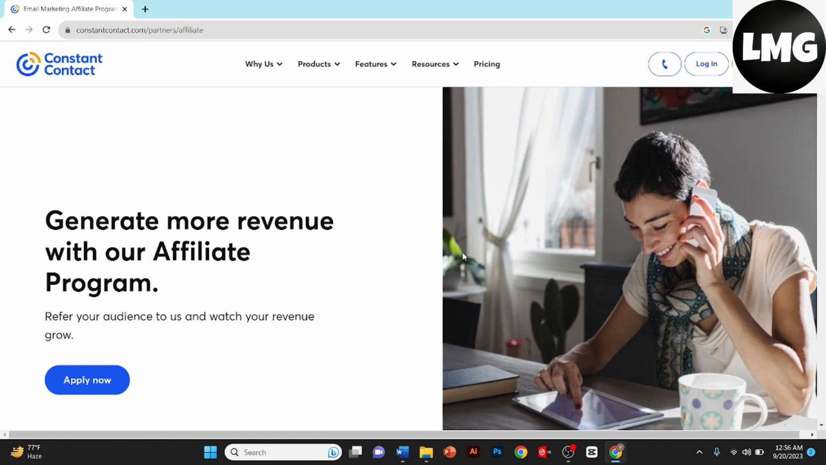Before you get started, make sure you have a blog, website, or social media platform where you plan to promote Constant Contact, your basic contact information, and a PayPal account for receiving commission. If you don't have one, create it beforehand.